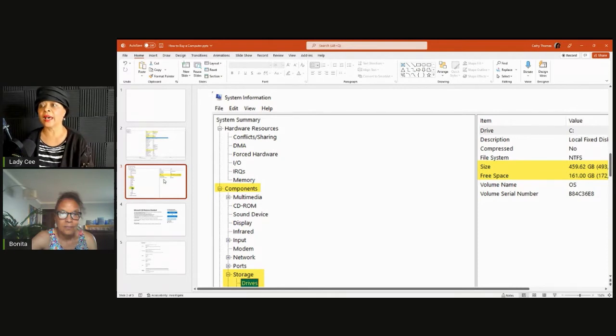It's going to say size and it's going to say free space. Okay, I see size and free space. So the size is 237.35 gigabytes, and free space is 108.95 gigabytes. Okay. So you have a very small hard drive on this machine.